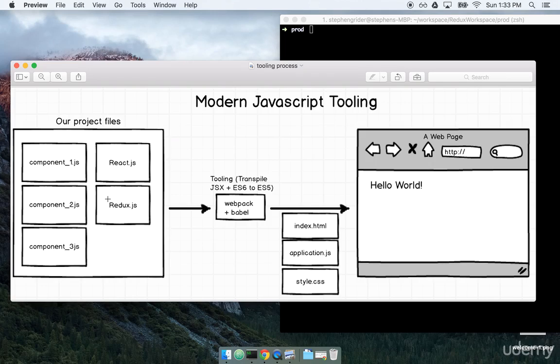Now, no browser out there has complete support for ES6 just yet, and so even though we're writing ES6 code, we can't actually run it in the browser. If you're not familiar with ES6 or ES 2016, don't sweat it. We're going to talk at great length about what the differences are between ES6 and ES5, which is vanilla JavaScript. Just keep in mind for right now that it's slightly different JavaScript.